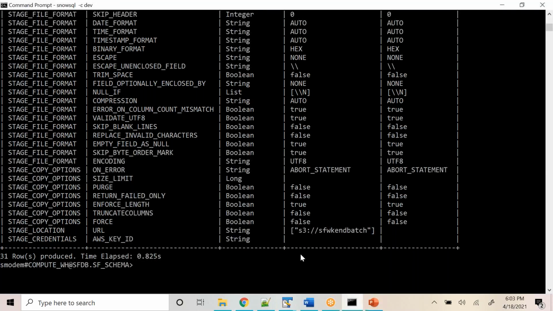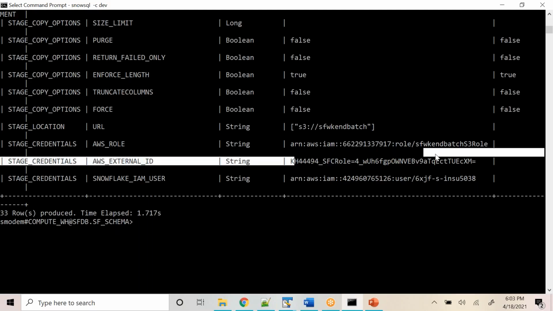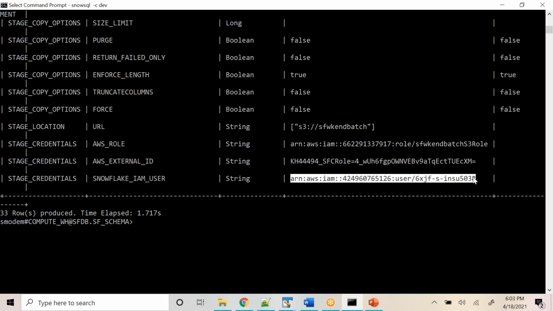And then whenever I describe this, right, you will see stage AWS role. This is the role that I have used. Okay, weekend batch. And AWS external ID. Now I got the external ID of the Snowflake account, Snowflake IAM user. This is the account ID of Snowflake for my account, whatever I logged in, right? This is my AWS Snowflake account. So we have to go and then change these things.